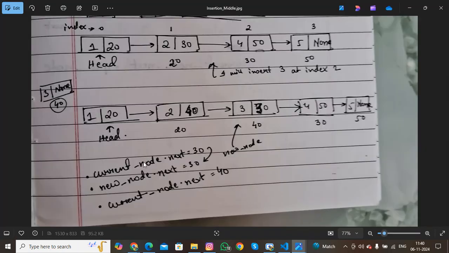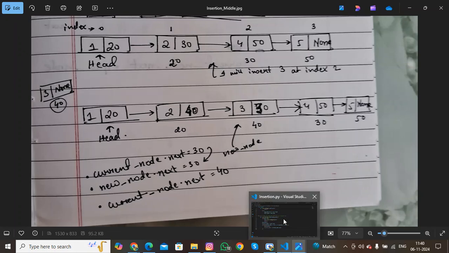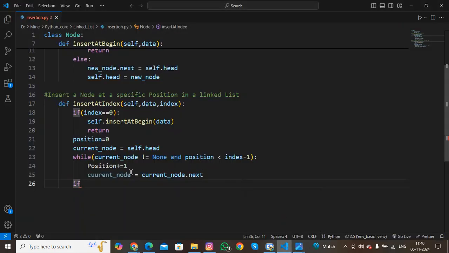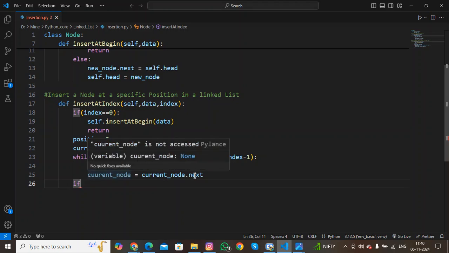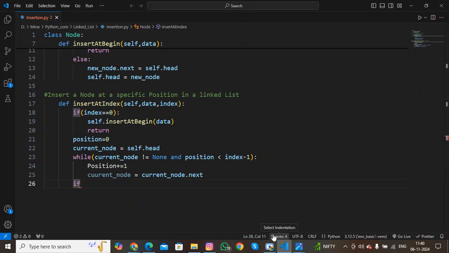First, the current node is this, and position is 0. Now we are traversing. Now the current node comes here and position is also getting incremented. You see, we have done position plus equals 1. And how are we traversing the current node? By assigning current node dot next to current node. That is, the address will be stored in the current node, and this way the current node will traverse through the whole linked list.